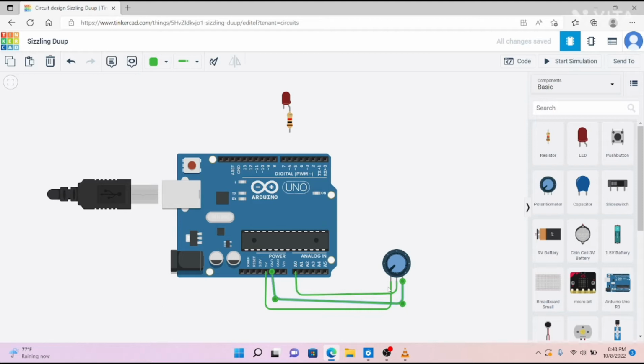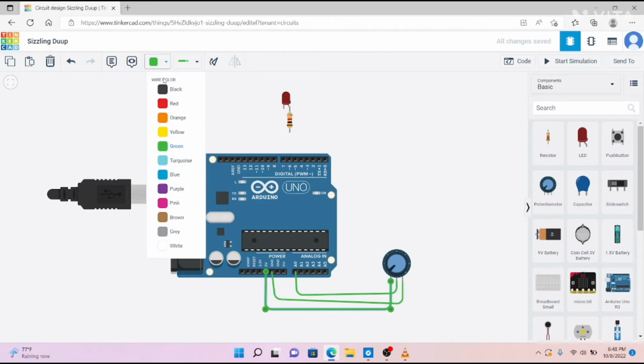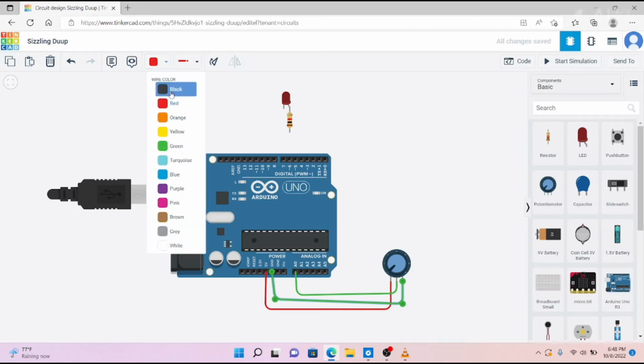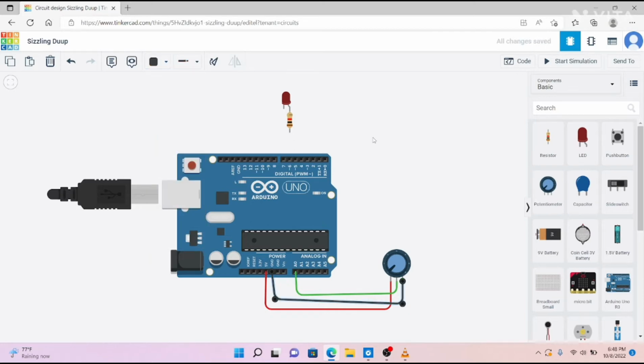You can change the color of these wires here. You can use red if you want. Terminal 2 is ground. I am using it as black. In this way you can change the color.